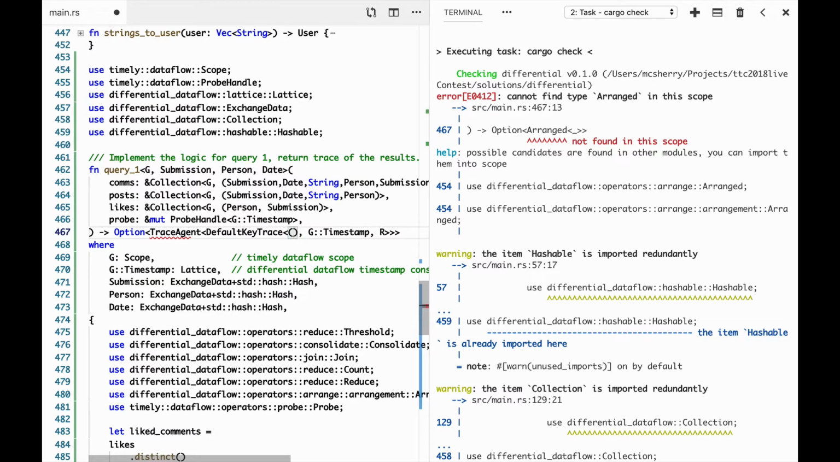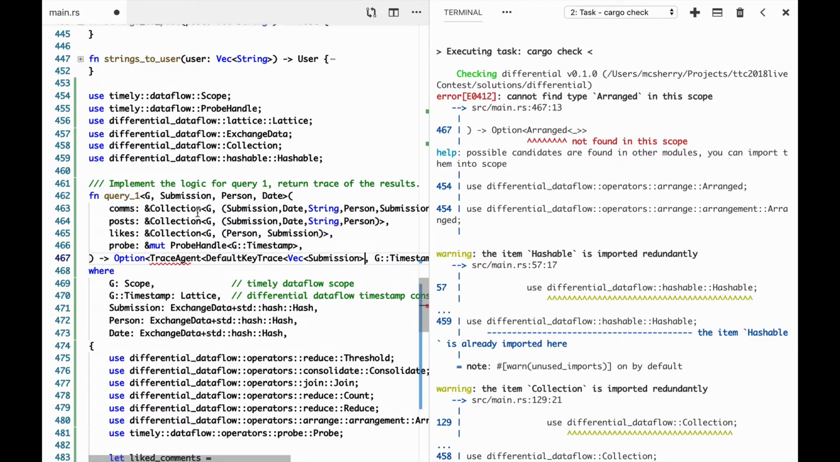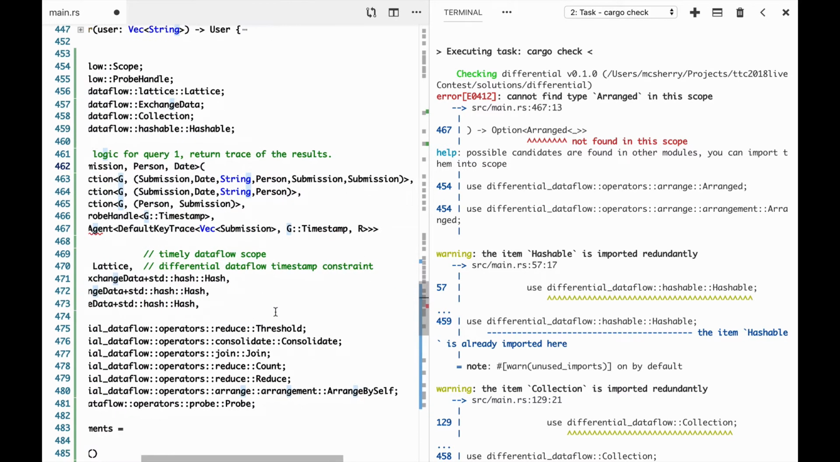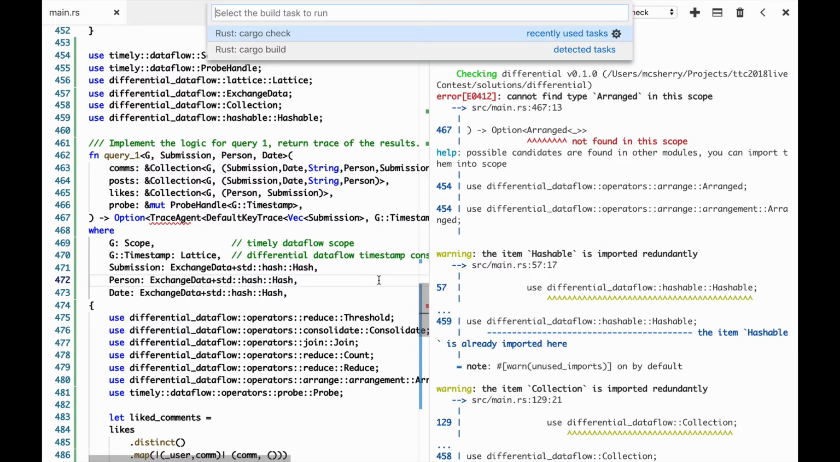Now we have to remember, what are we actually returning? This is, I believe, a vec of submission, right? So this is the top 3. If there are 3, we don't know there are 3, so it's not a 3 tuple. A vec whose length is at most 3. The associated timestamp will be G's timestamp, and R here, this is that monoid thing I was talking about, so I'm just going to say isize, because that's easiest. And hopefully Rust will yell at us and say, you need to go and find out trace agent and default key trace, and I will then import them.